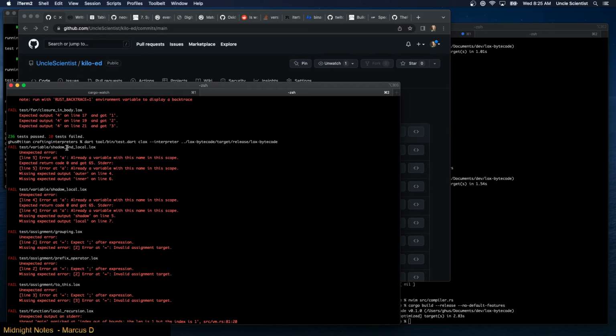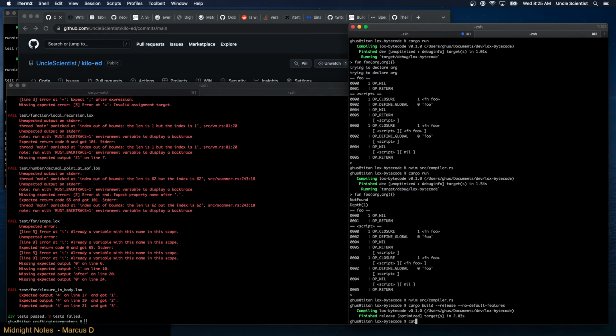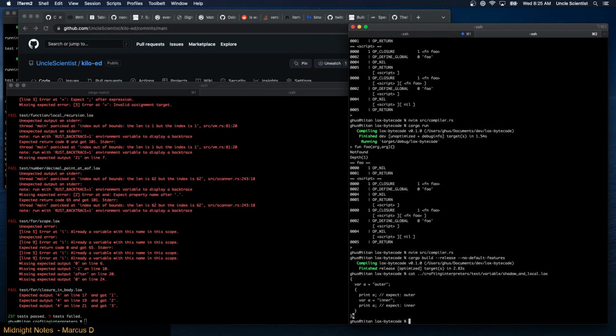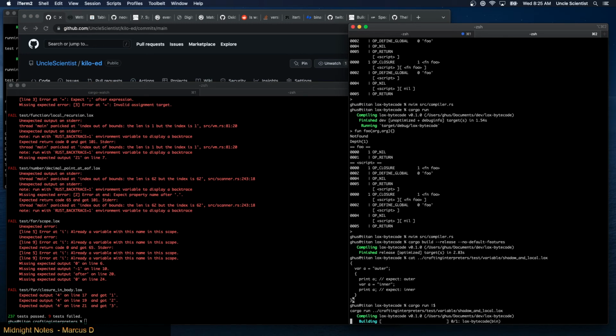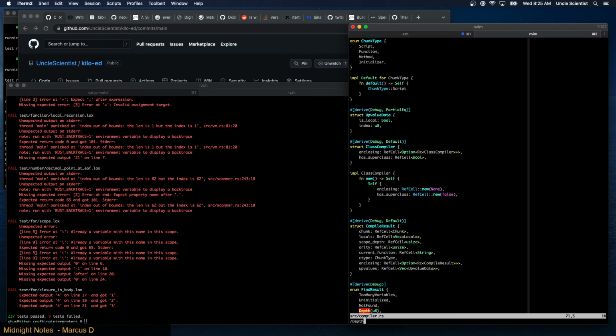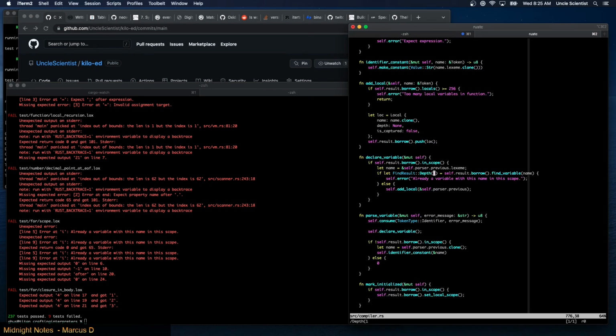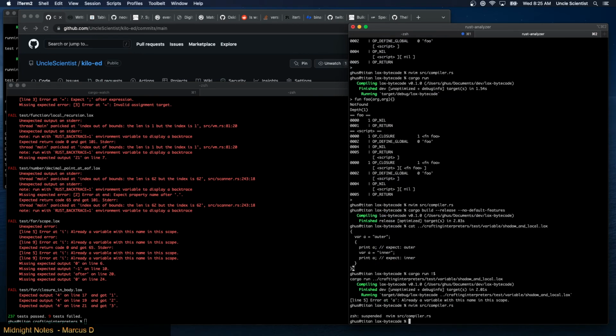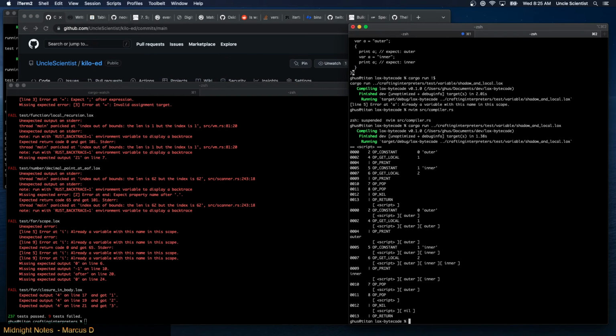All right, shadow and local. Let's take a look at that test. Var a equals outer, print a, expect outer, var a equals inner, expect inner. So we're seeing a bug in that cargo run. If I try to run it, it should print outer, inner, but we're seeing this error here because we have a problem with our depth perception. Depth of 1. So if I change this to 0 and run, now it correctly works. We see outer and we see inner.